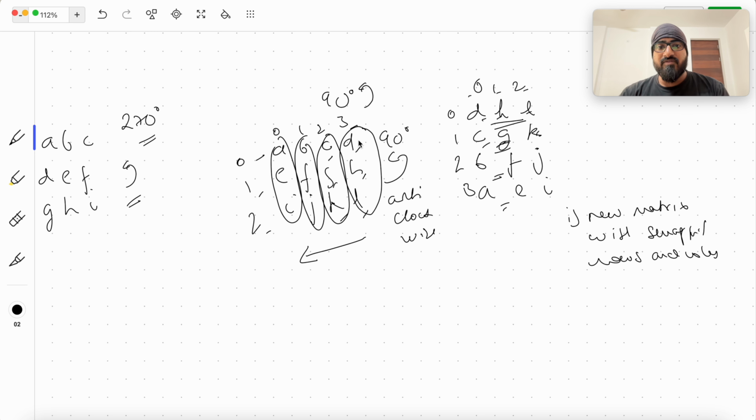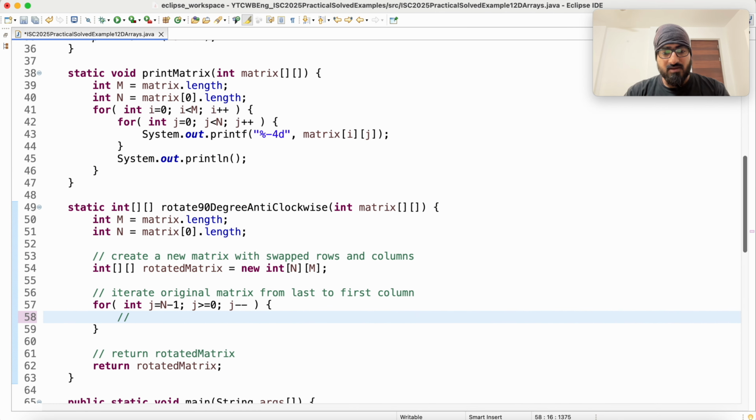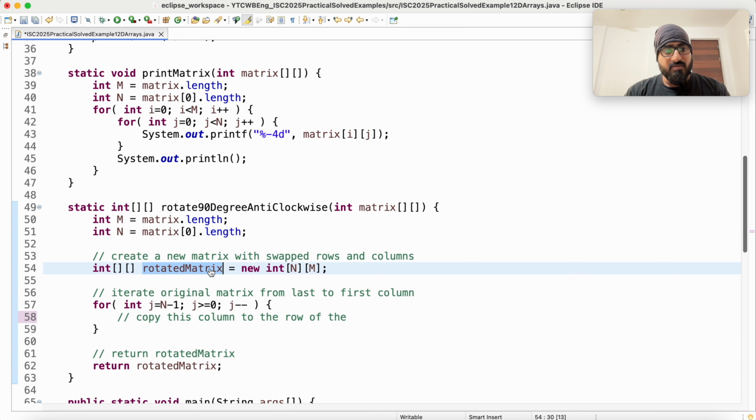Okay, so we are moving j backwards and the row moves forwards. If i dash is the row for this new matrix, i dash moves forward. And you have to copy this jth column, so you have to iterate all the rows of this column. What I mean by this is copy this column to the row of the rotated matrix.